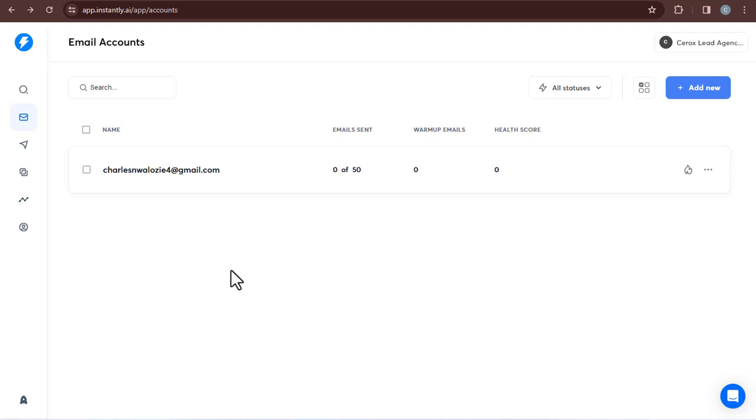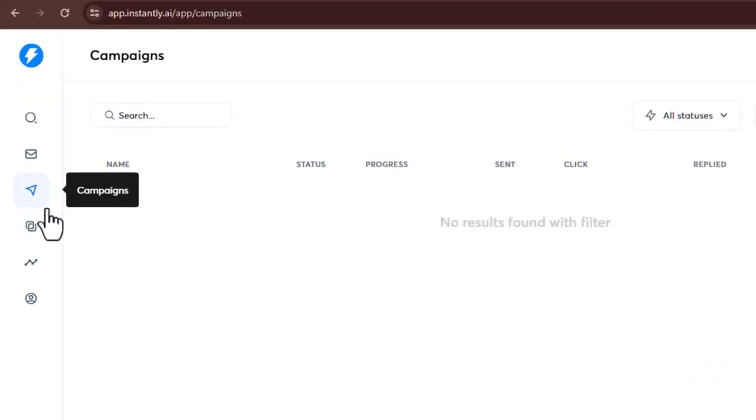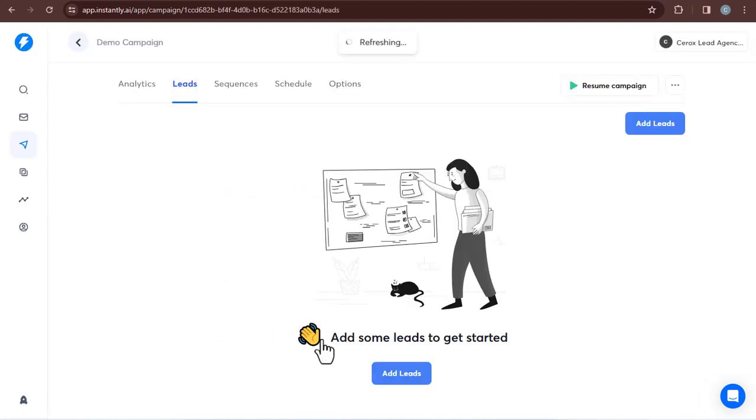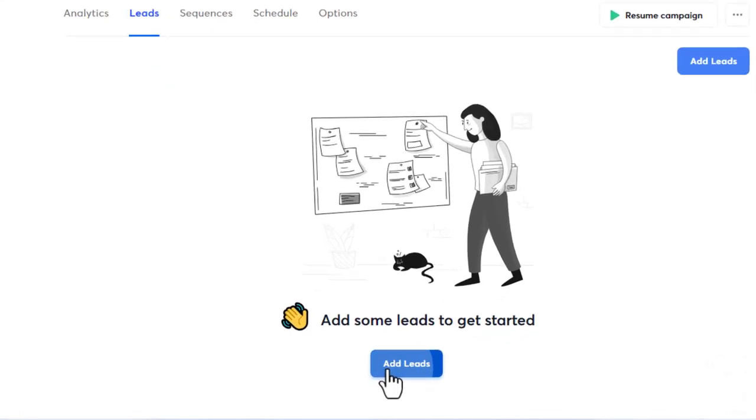Now to send your bulk emails, you want to come over to the campaign tab. You want to click on add new campaign, and you want to give your campaign a name. Click on continue. So you can see that we need to add our email list for this campaign, right? So I'll go ahead and click on add leads.